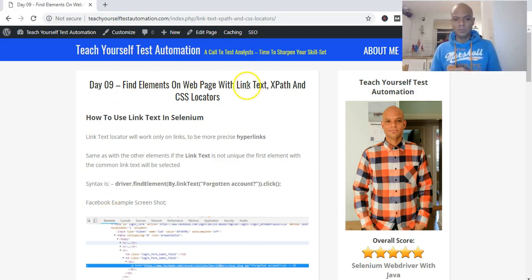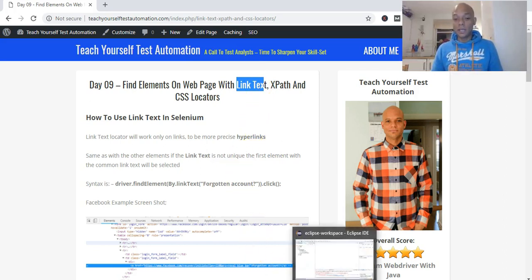What we're looking at on day 9 is link text strategy, XPath strategy and CSS locator strategies as a way of locating objects on a web page. But I've already done a video, which will be on my YouTube channel, for link text and partial link text. So this video is just going to be on XPath and CSS selector locators, on how to identify objects and interact with those objects on a web page, right? So let's jump onto Eclipse.